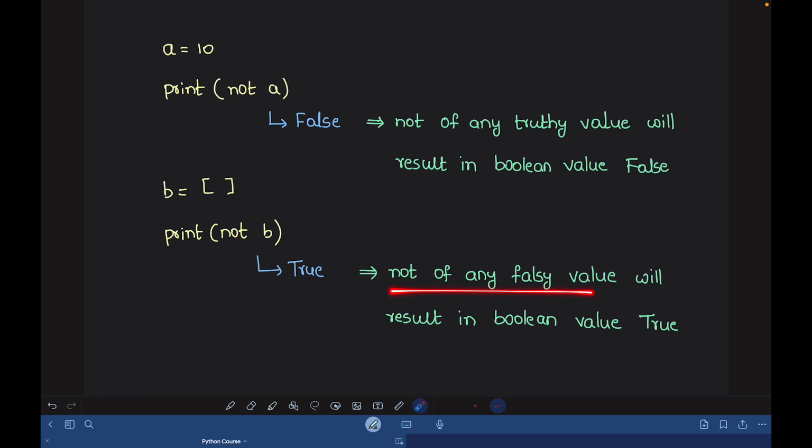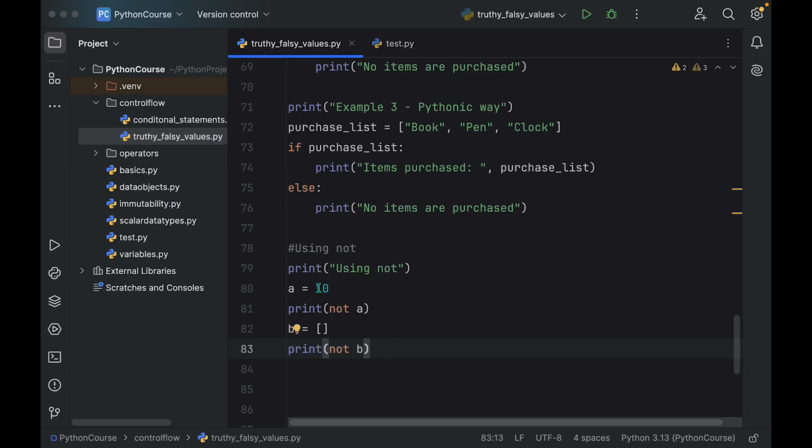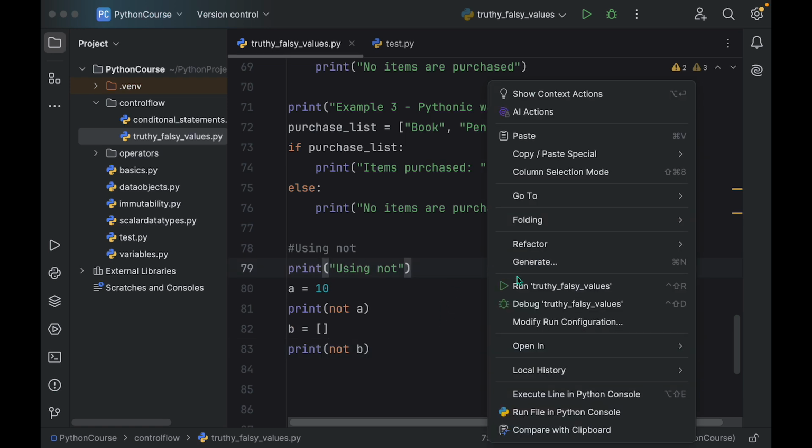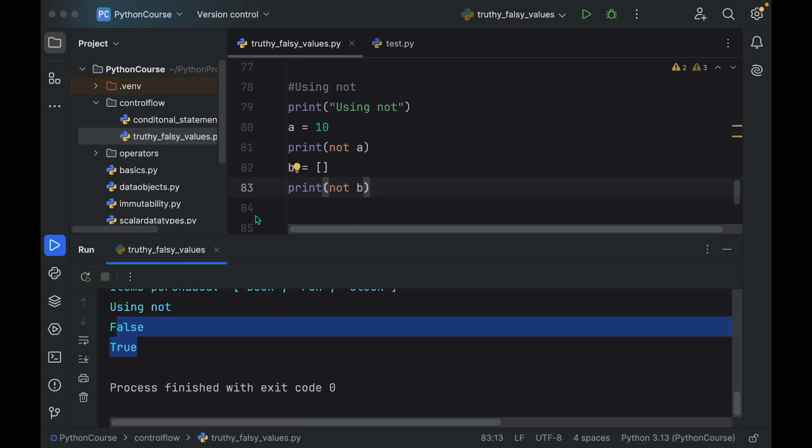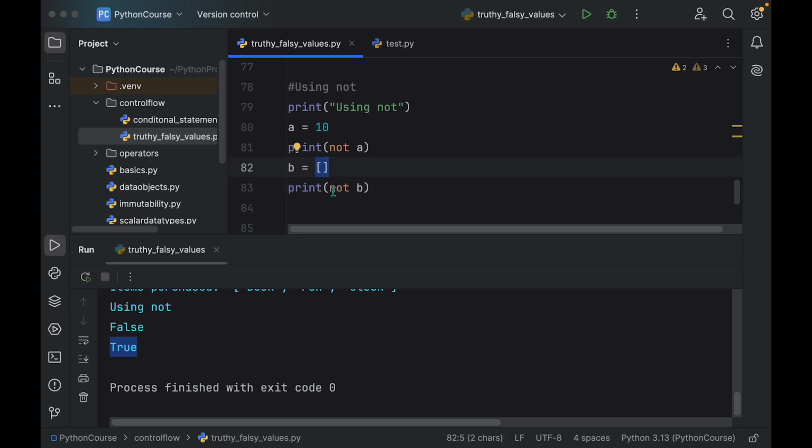Similarly, not of any falsy value will result in a boolean value true. Here b is equal to an empty list, so empty list is considered as falsy. So not of b, which is a falsy value, will result in true. I've added both these examples here. Let's run this program and see. This is the output, right, below using not. So not of a, which is 10, gives us false because 10 is a truthy value, and not of b will give you true because b is an empty list, which is a falsy value, and so not of falsy value will give you true.